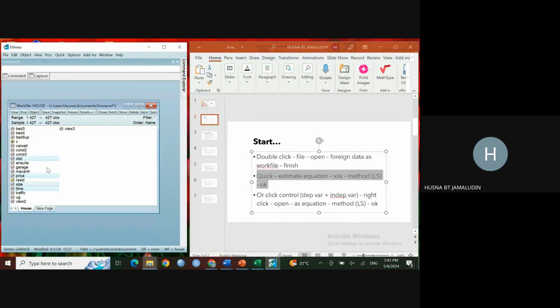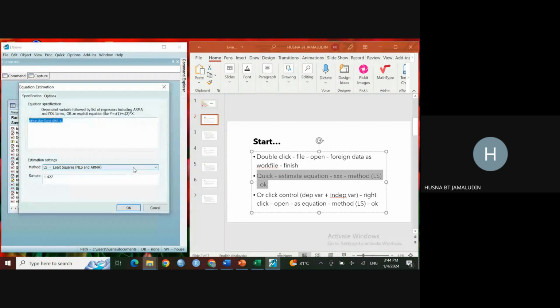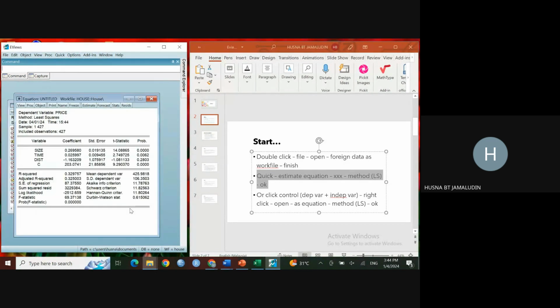Now that you can see I have selected them, right click, remember the instruction said right click. Then Open as Equation. So basically the equation has been typed for you. This is for those who are very lazy, you don't really want to type whatever variable, you just click and then it's already typed for you, and click OK. Then you have your estimation ready for you.